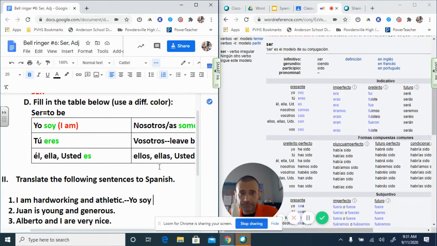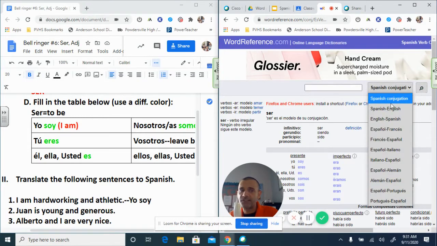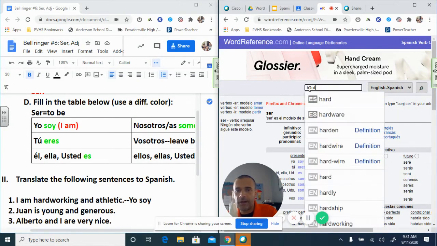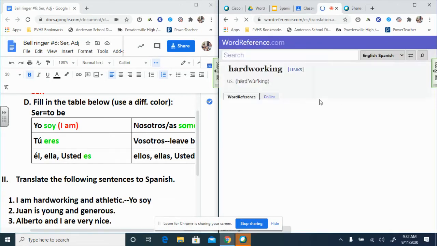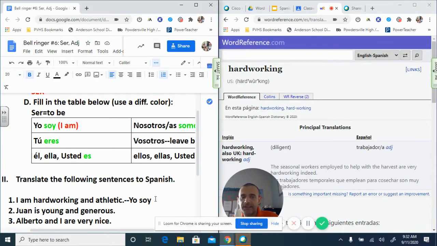Another thing, you just go right to WordReference. So now, remember, you got to change this. So hardworking. Oh, now we're speaking in English. So we're going to put hard working. So it should be trabajador, right? There it is. So if you have the split screen, you can just look at that and type it that way. So, yo soy trabajador.